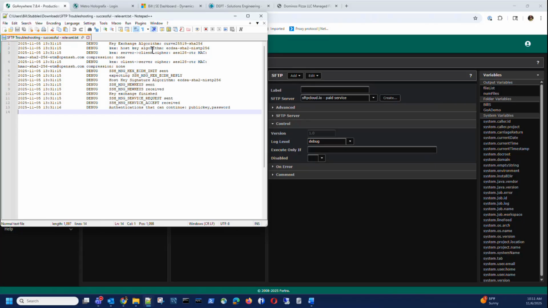This is our confirmation that we can reach the service, that the credentials are valid, and that we can, in fact, communicate with this SFTP server, because SFTP servers tend to be forgiving, but they can have their little quirks. So once we've got this baseline, and likely this is going to be with another product other than GoAnywhere, because GoAnywhere is what we're attempting to troubleshoot.